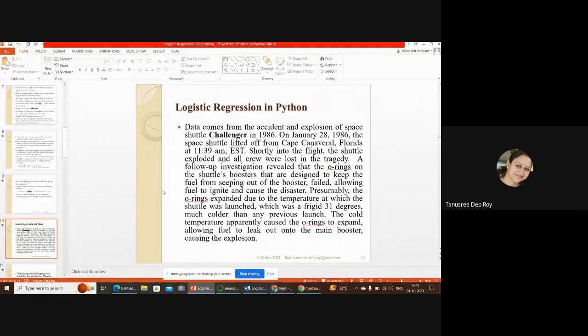So now let me go into the data with which we will be performing the logistic regression in Python. The data that we have considered comes from the accident and explosion of Space Shuttle Challenger in 1986. On January 28, 1986, the space shuttle lifted off from Florida. Shortly into the flight, the shuttle exploded, and all the crew members were lost in the tragedy. A follow-up investigation revealed that the O-rings on the shuttle boosters that are designed to keep the fuel from getting out of the booster failed, allowing fuel to ignite and cause the disaster. Okay.